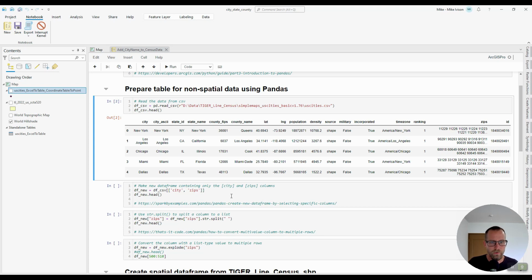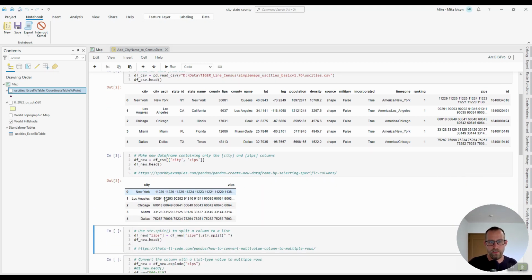Now, we'll need to make sure that those are no longer nested to accomplish our goal. So the first thing I'm going to do is simplify the table. I'll go ahead and make a new dataframe_new. I'll reference our dataframe_csv and index the city and zips columns. And I'll run that. And we'll see that now we have a table that just has the city information and the zips information.